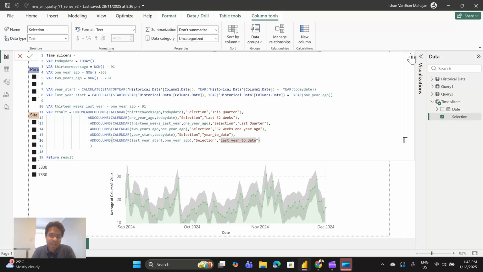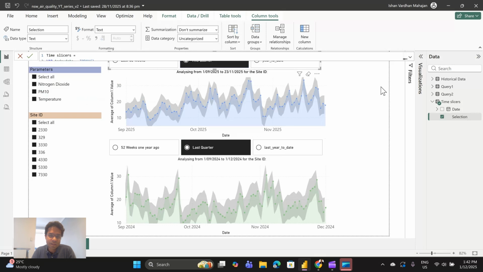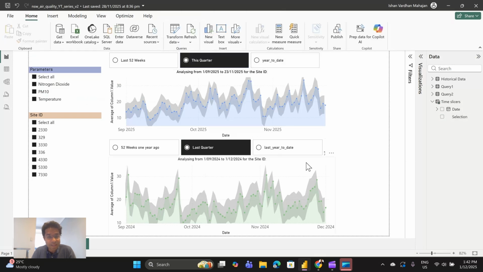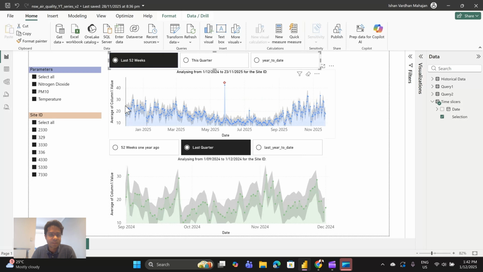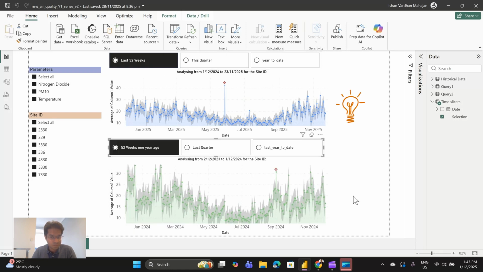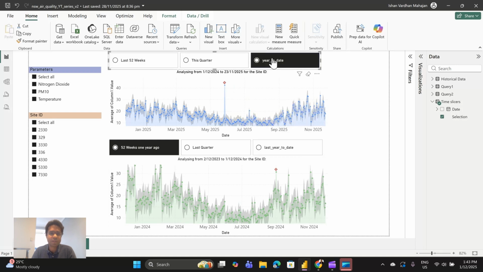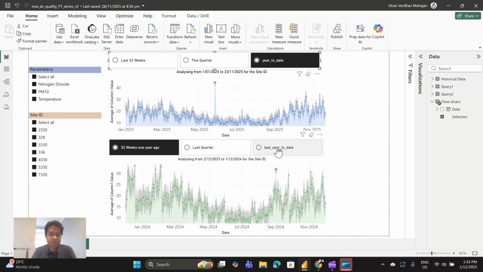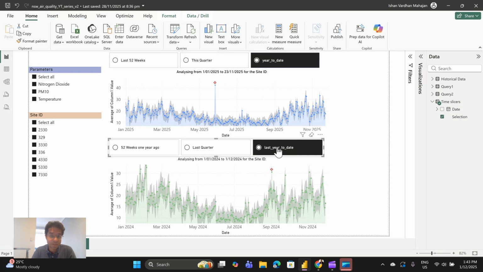So, having said that, I think our page looks really neat. And if you want to analyze it now, you can click on last 52 weeks and 52 weeks 1 year ago, so you can keep comparing the data. Similarly, if you have year to date, you can compare it with last year to date. So all the dates, all the selections are changing dynamically now.